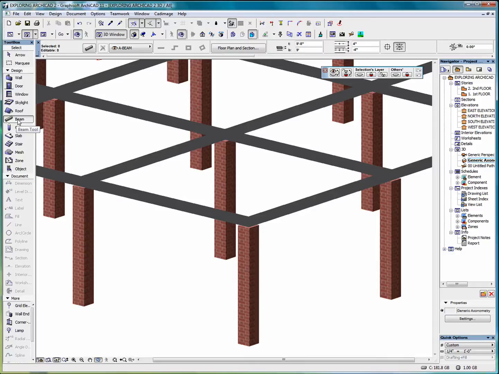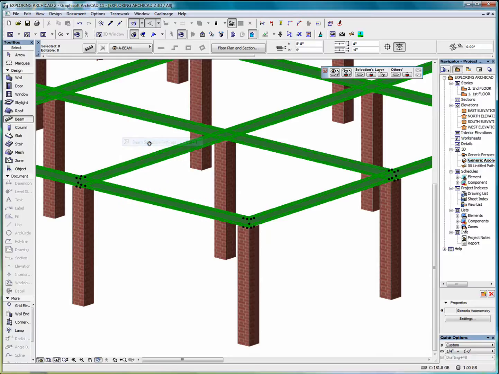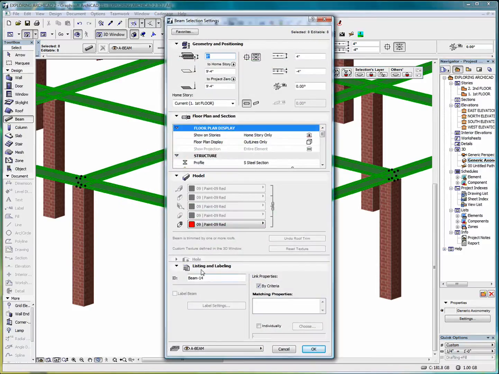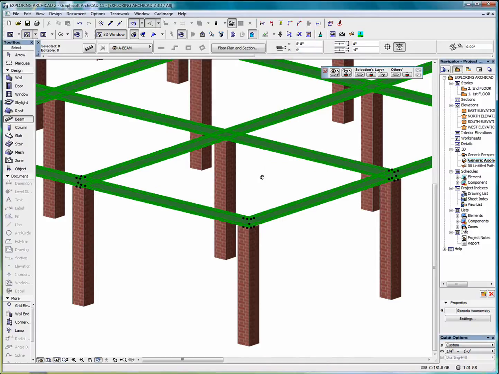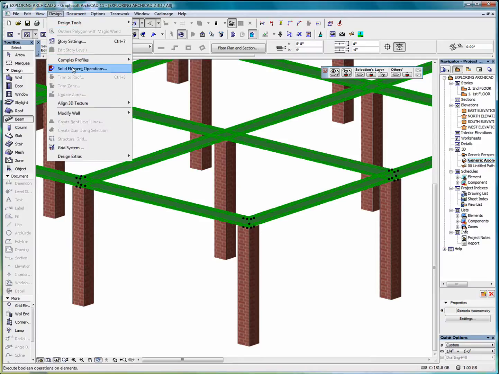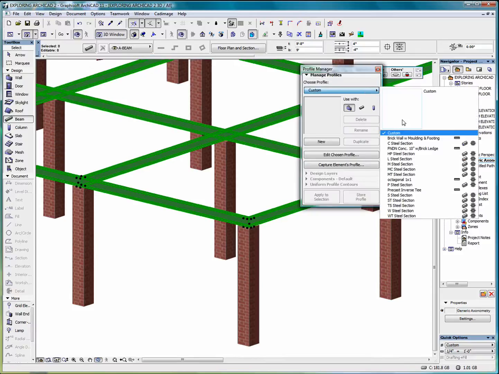They should be red though. Let's check, see what happened. Beam, Control A, beam selection settings. Okay, even though this shows paint red in the model, we've got a profile beam selected. Okay, we're going to have to go into Design, Complex Profiles, Profile Manager.